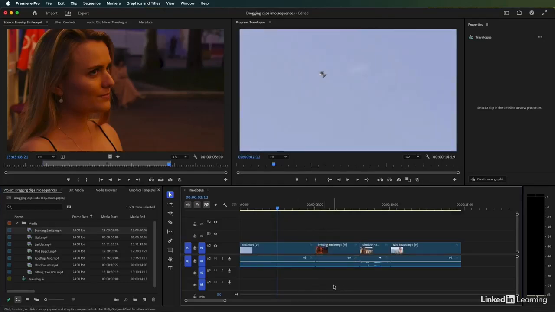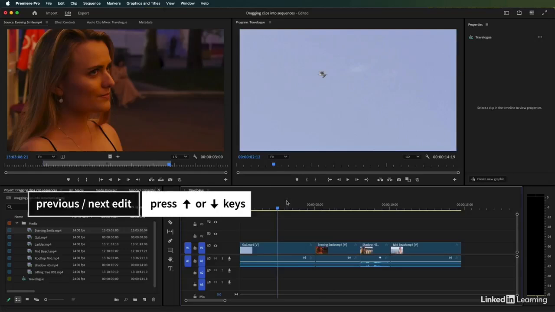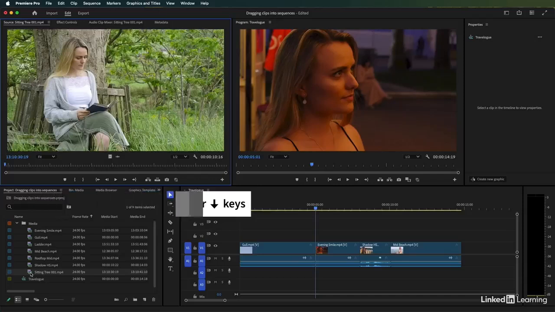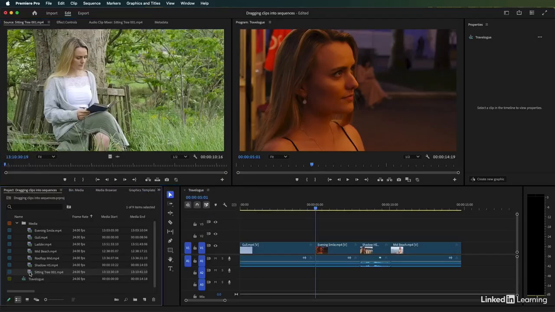In fact, you can use the keyboard shortcuts, comma and period, to add content to sequences from the project panel in just the same way. So if I just press the down arrow here to position my playhead, and we've got this sitting tree clip, so I'll just select that here in the project panel. One click, notice that the project panel has a blue outline, so it's the active panel, and then I'm going to press comma to insert that clip. Well, it's a little bit long. I'm going to want to shorten it, but you can see how quickly and easily you can add content to a sequence.